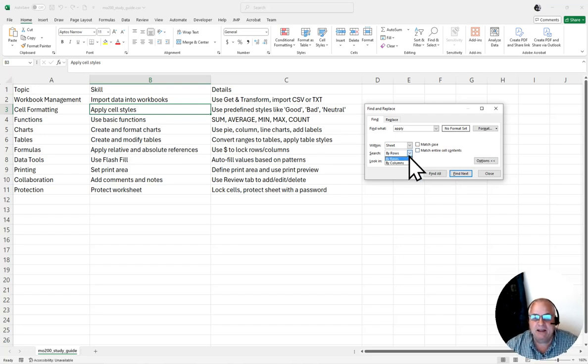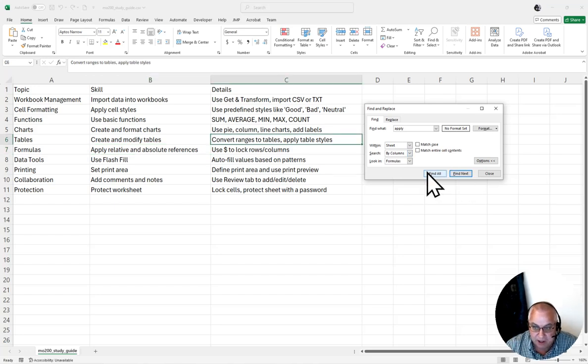If instead I choose by columns, let me get it back to the first one. Okay, it looks in column 1 first, column A. Apply isn't there. So it goes to column 2, column B, and it finds apply here. Now if I click find next, it'll go down to this one down here. And if I click find next again, it goes over to the third column, column C, and looks for apply.